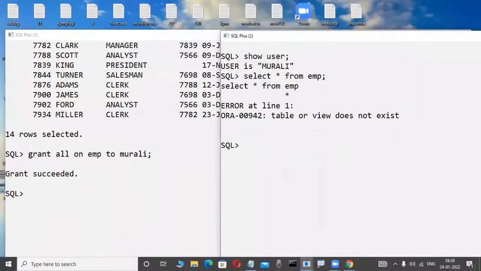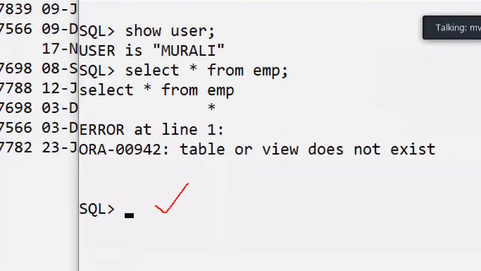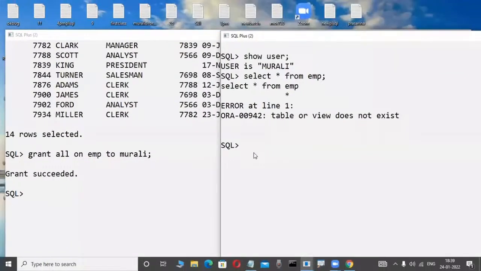Now the Murali employee tries to access the Scott user EMP table, possible or not possible? Maybe I'm typing like this only: select star from Scott, something, EMP. Now I'm typing like this, possible or not possible? Anybody guess? Very good, so many fellows are in our class. I am also a first-time newcomer, so I was also thinking like that. Oh, grant is succeeded, then possible. You are also telling like that. I am also thinking like that.